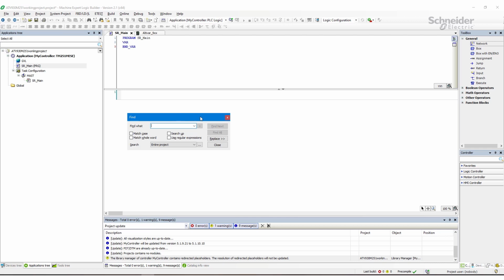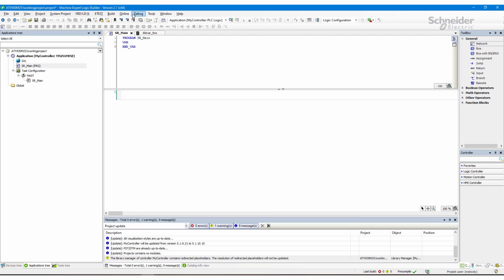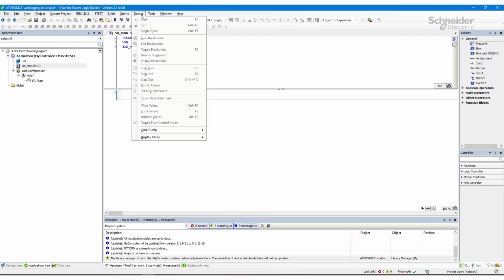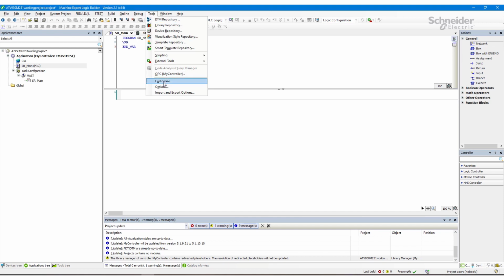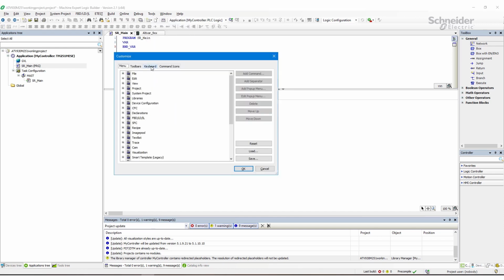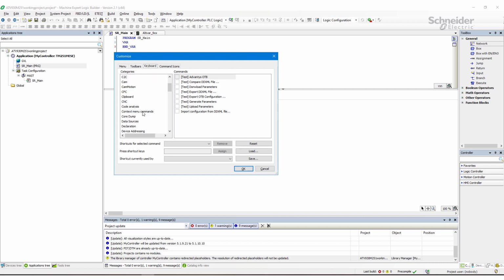But a lot of times, if you press CTRL F and nothing opens, you want to go to customize keyboard, then find and replace, and make sure that CTRL F is showing as a shortcut for select command. If it's removed, you can just reset it back and it will reappear under shortcut for select command.